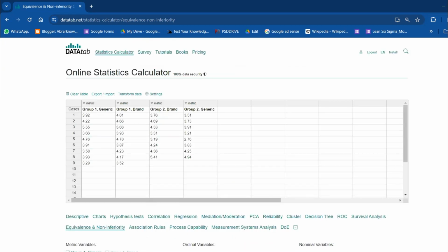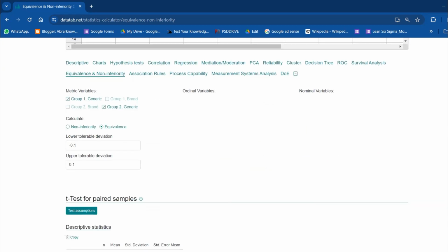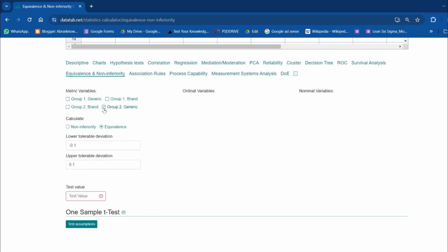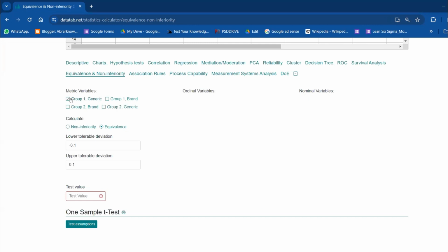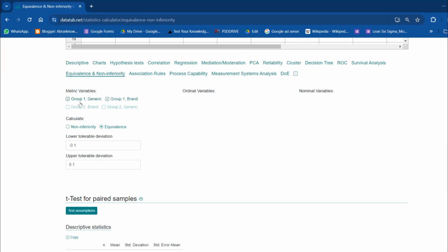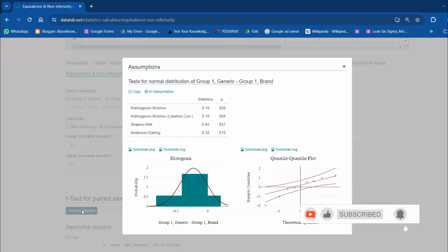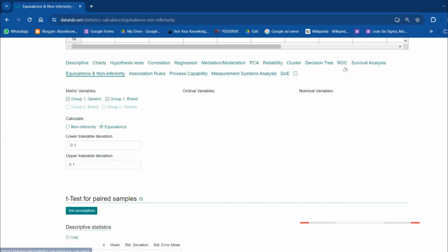And similarly, what I'm doing now is I have selected one group, and let me do another group. So this time I have selected generic and generic. Now I will do group 1 generic and the same thing, group 1 brand. So let me see if, within group 1, brand and generic have any significant difference. So this is another test we are doing now. Again, I'm just doing the same assumption.